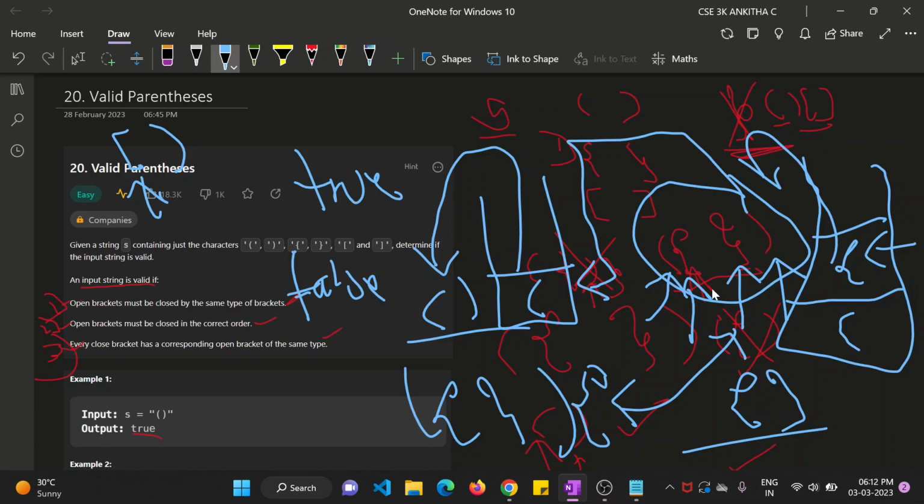Again, you do the same thing for the further brackets in the string and you check whether the stack is empty or not in the end. If the stack is empty, that tells that all the parentheses have been matched and hence it's a valid string. Otherwise, the stack won't become empty. I'll show you how now.